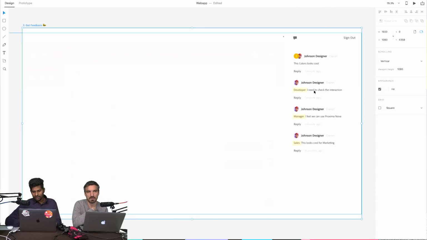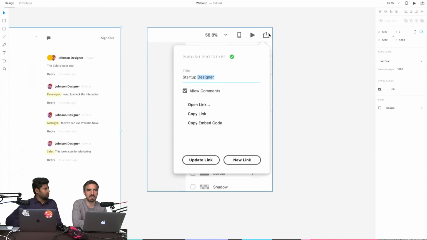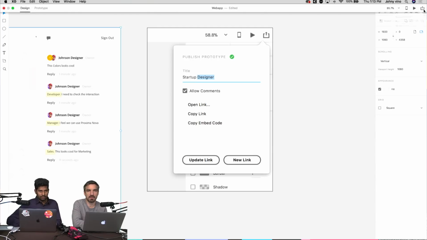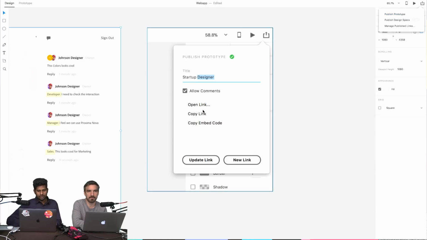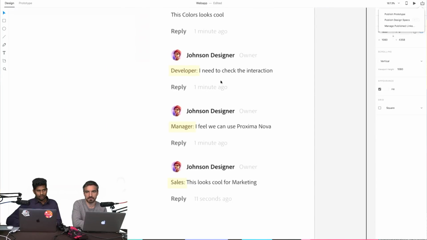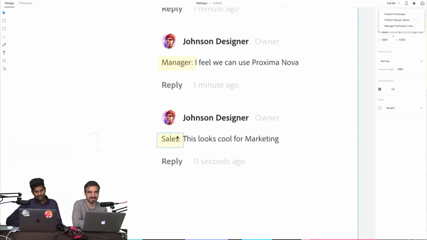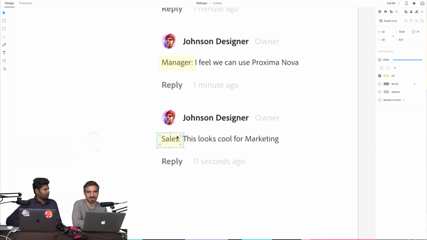I took this from Adobe XD. When you share your prototype, you can just share it here and allow comments. This will pop up this window, and you can update, and you'll get all the comments. See the comments here. Everything is me, but I highlighted. The developer says, I need to check the interaction. The manager says, I feel we can use Proxima Nova. The salesman says, this looks cool for marketing. So we get different feedbacks.